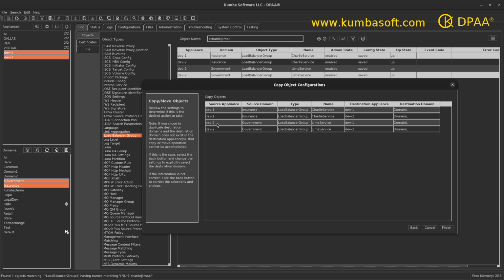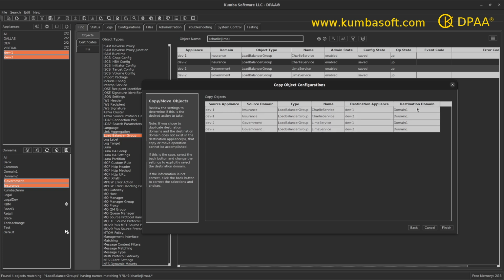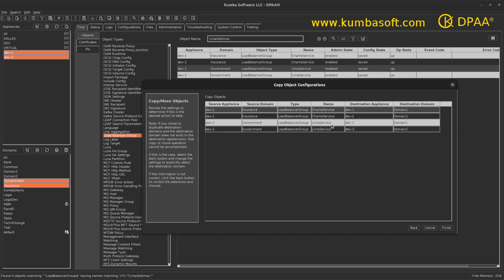And likewise, in the next set, we're copying the Lima service load balancer group from the dev2 government domain to both appliances and domain1. So the whole idea here is that we're copying it to two appliances and the same domain, but two different appliances. That's why it seems duplicated. It's not duplicating effort. It's just copying it to two different appliances to the same name domain.